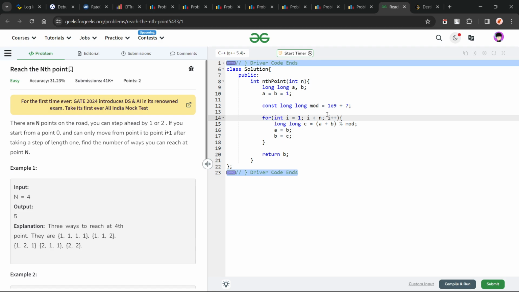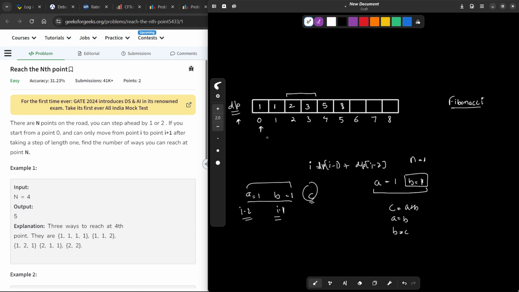Now, let's say long C is equal to A plus B, and then you set your A as B and then you set your B as C. So you just update the values, and at the end you can just return your value of B. In case you are not able to understand this part, let me just do a quick dry run.